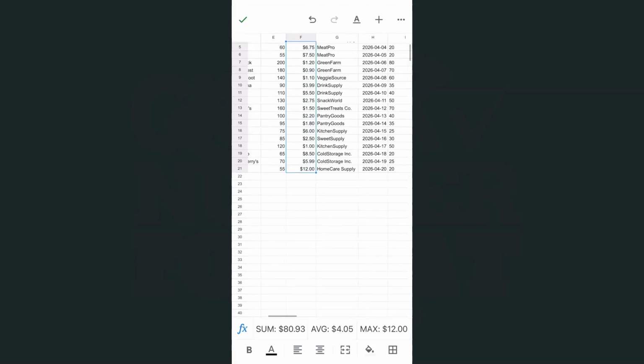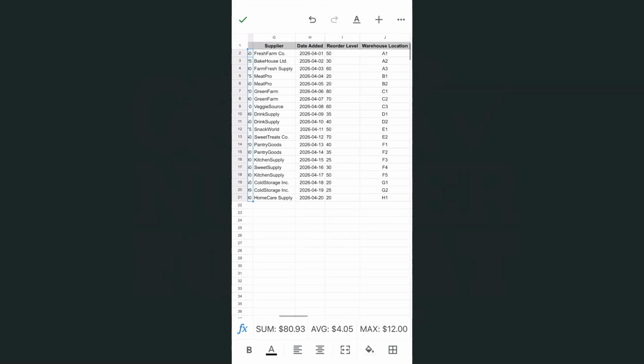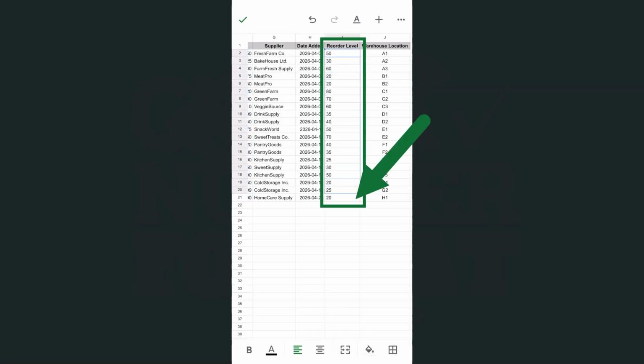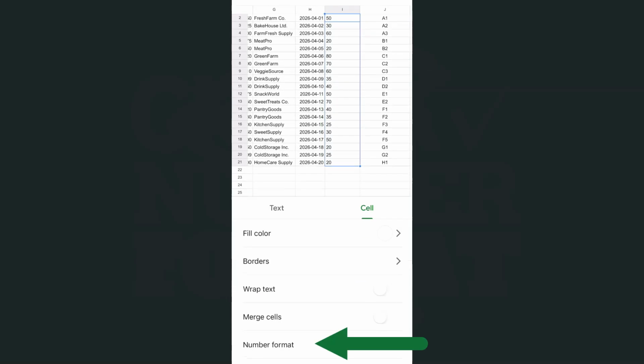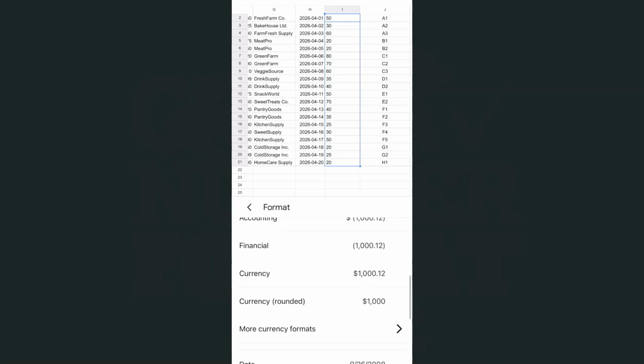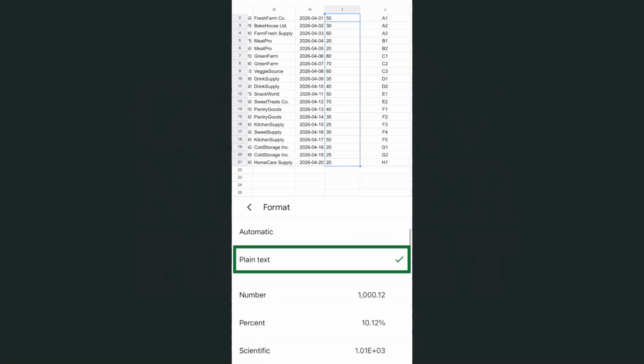Now the last one would be this part right here. So this is my reorder level. So these are all numbers, but they're aligned on the left side. So that's a bit questionable. I'm going to select that range again just to make sure it is still in a number format. So if I go to format again at the top and select number format right here, you'll see that this one is actually formatted as plain text. That's why it's aligned on the left side.